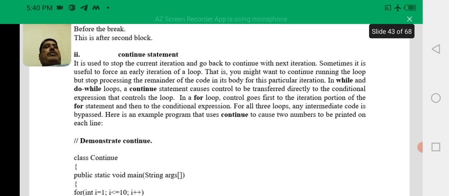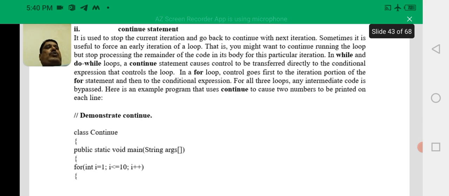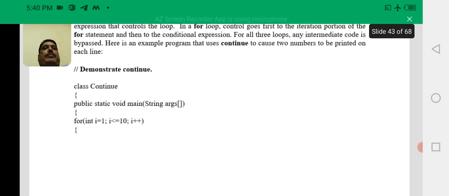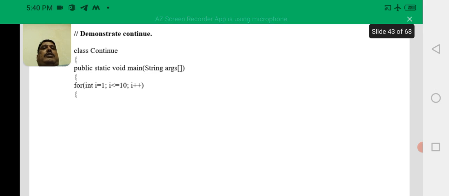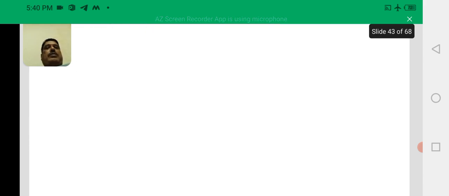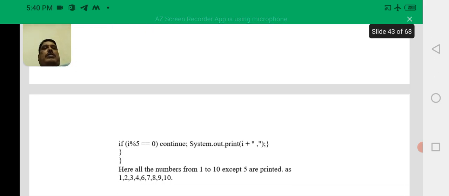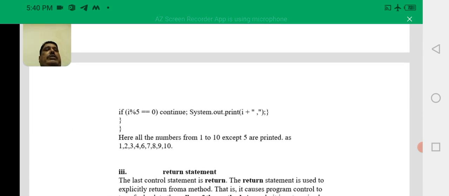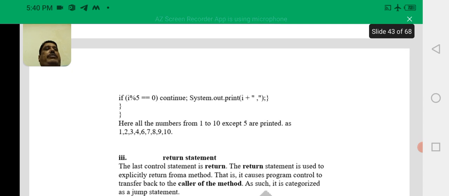Here is an example program that uses continue to cause two numbers to be printed on each line. If i modulus 5 is equal to 0, continue. System.out.println(i). All numbers from 1 to 10 except 5 are printed as output.